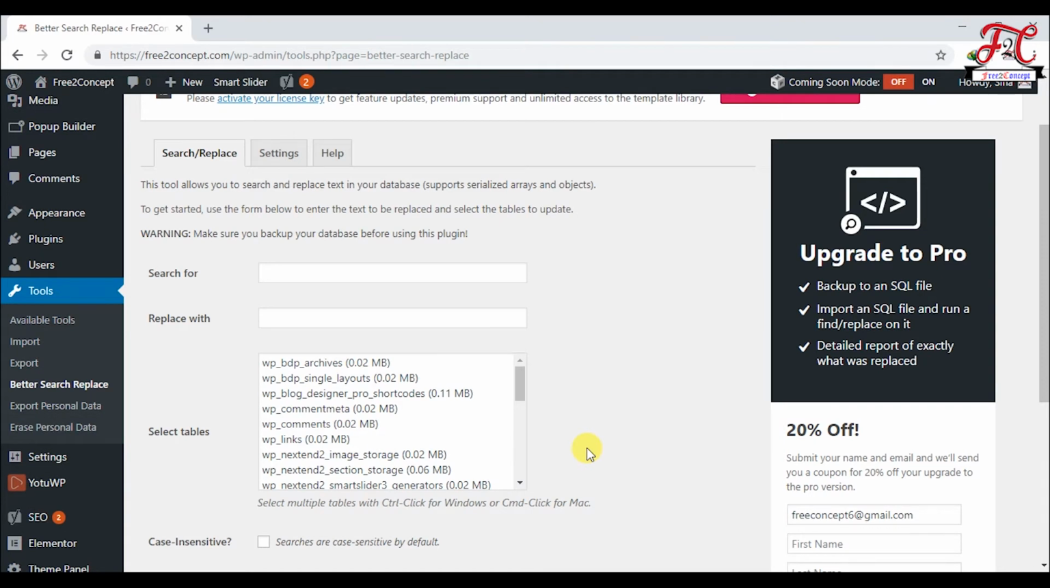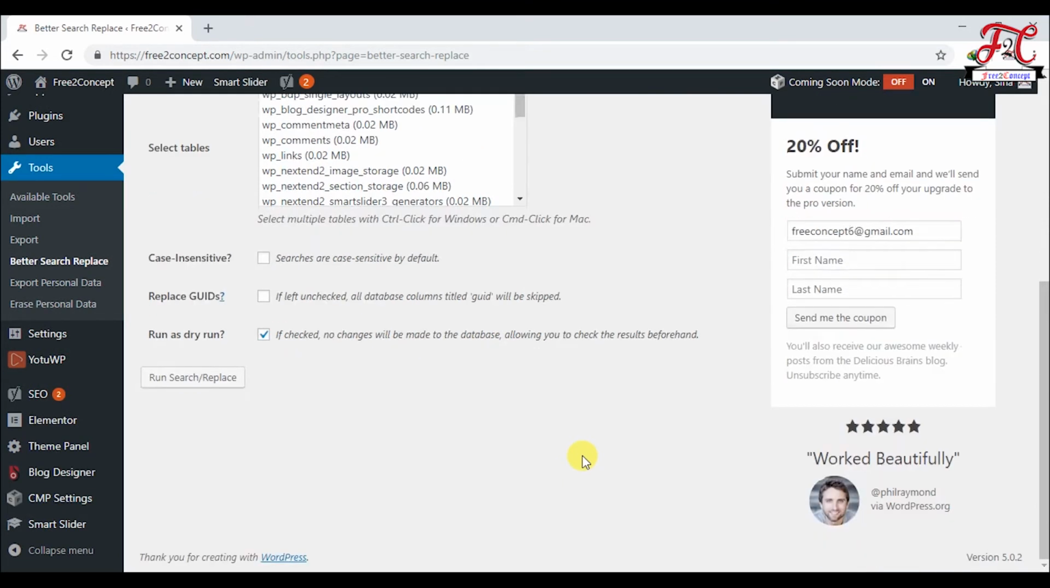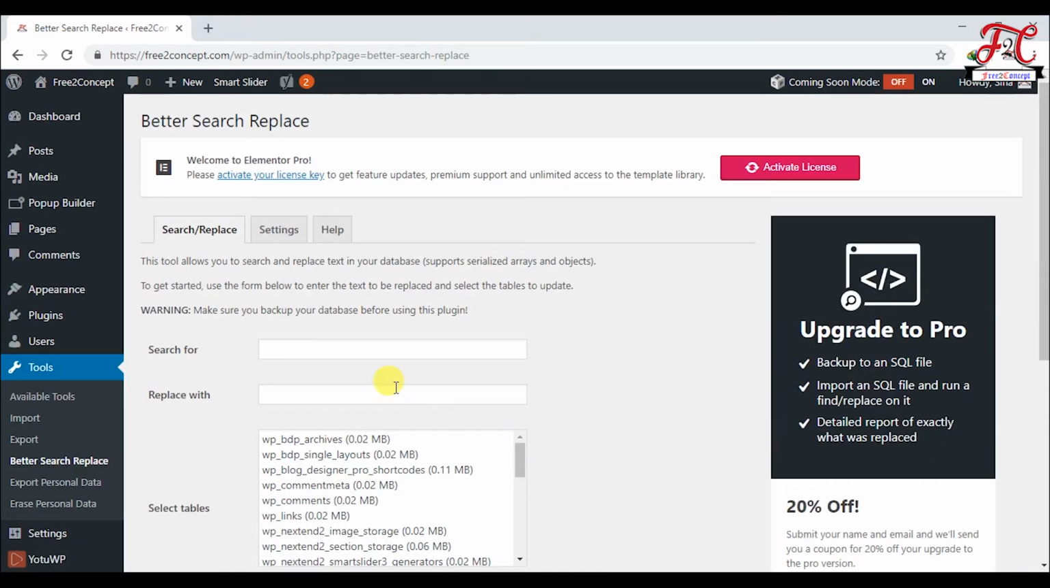This plugin will search for every HTTP word in your database and replace it with HTTPS. So tell it to search for HTTP by typing HTTP here and replace it with HTTPS.